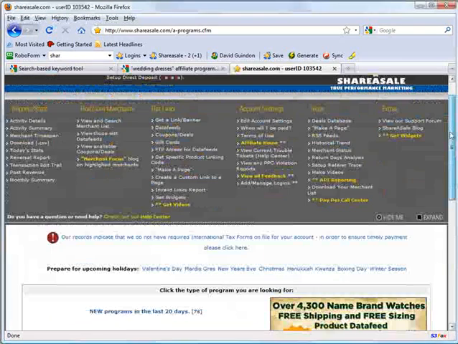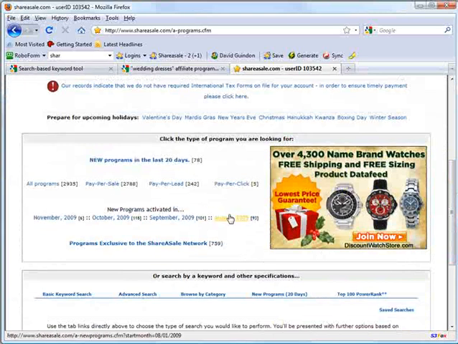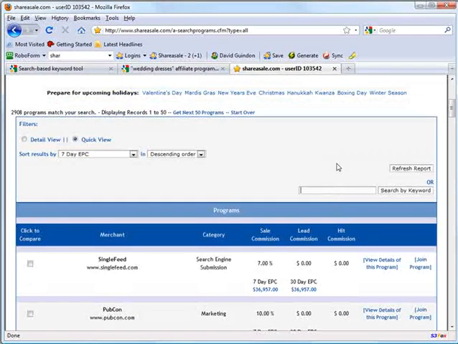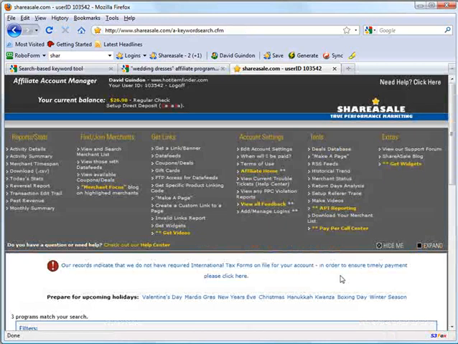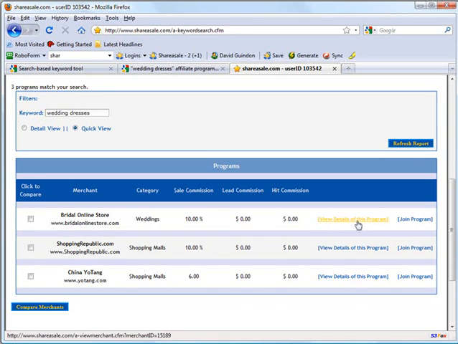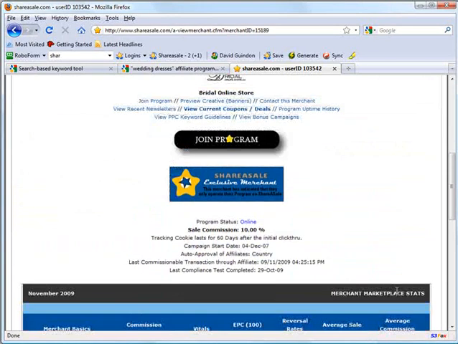So all I did, I just clicked here, view and search merchant list, and then go down here, and you could look at the different type of programs you're looking into. Let's say we just go all programs here, and then we could narrow down our search. See if they've got anything to do with wedding dresses in here. And we got a few matches. Bridal online store. That's probably the only one we're going to be looking at. We can join the program here and get 10% commission.